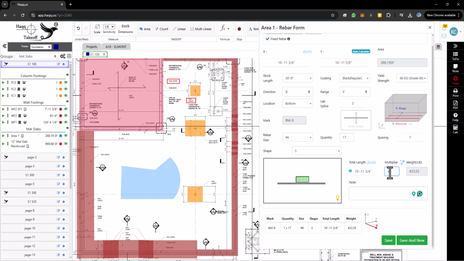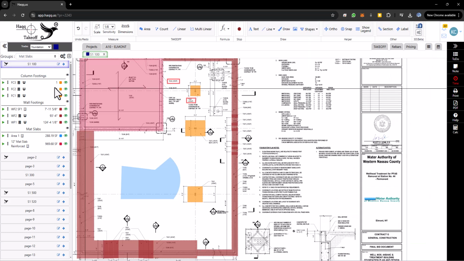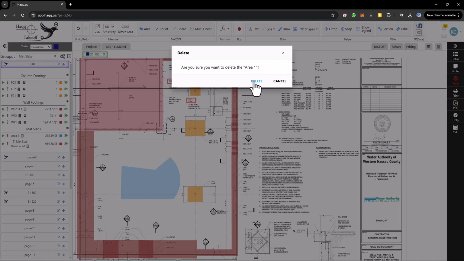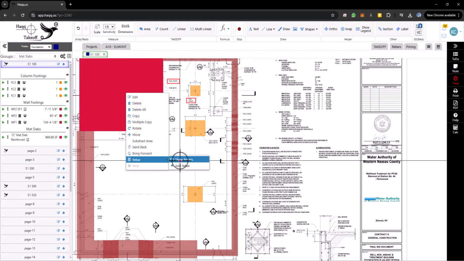On the bottom left of the interface, you can see the breakdown: 17 number 6 rebars, with a straight shape, denoted by S for straight, and a length equal to the side of the square. The total weight for these bars is 433 pounds. After clicking Save, these bars will be added to your element. Let's now close this and remove the Area 1 element. Then, right-click on the 12-inch mat slab element. Select Rebar and click Add Rebar.